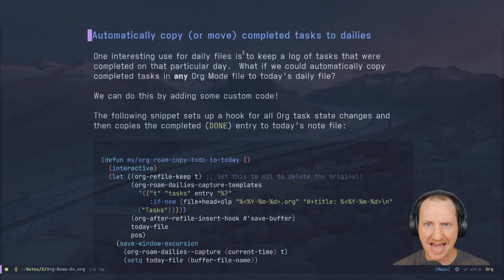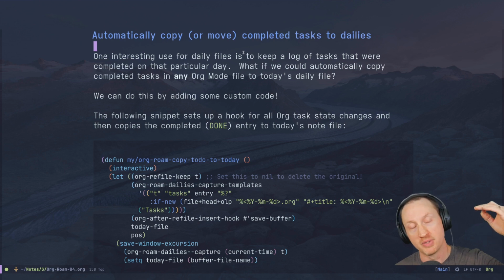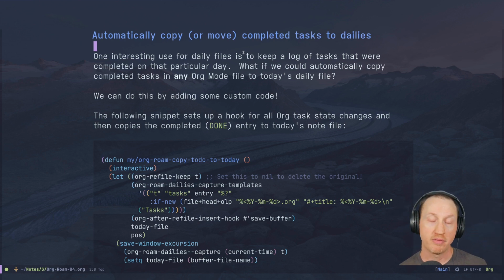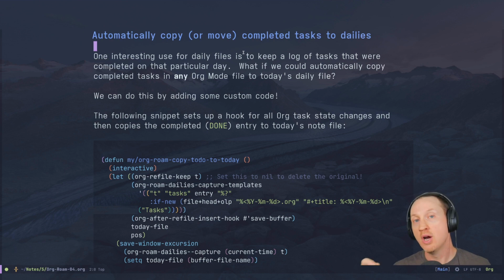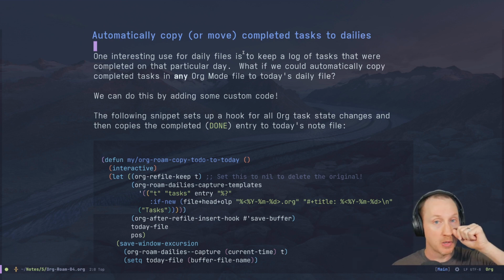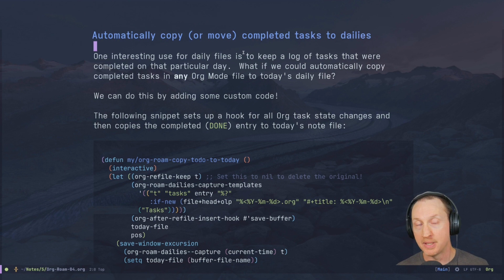And the last hack for this video is that there's one interesting use for daily files that we haven't really thought about yet, which is to keep a log of tasks that were completed on a particular day. So what if we could automatically copy completed tasks in any org mode file to today's daily file? It could be org files that aren't even part of your org roam notes, but we can copy those over to your daily file. So maybe you want to keep it as a log of things that happened.